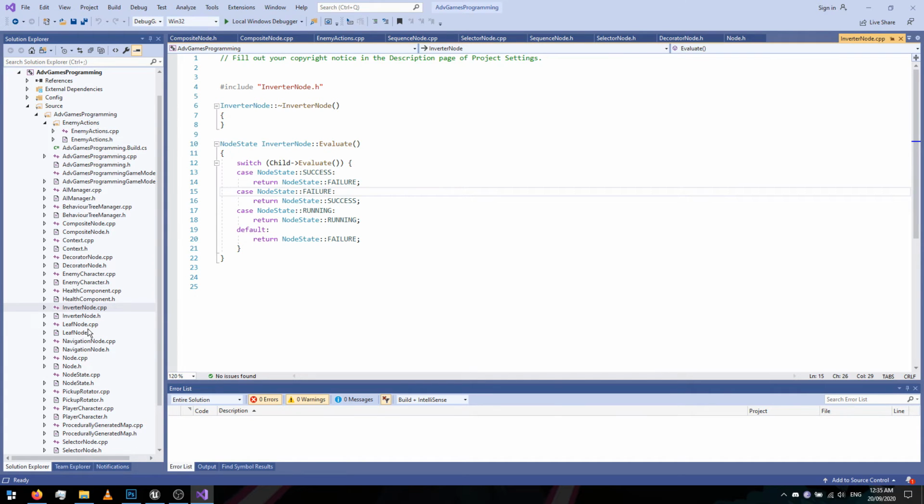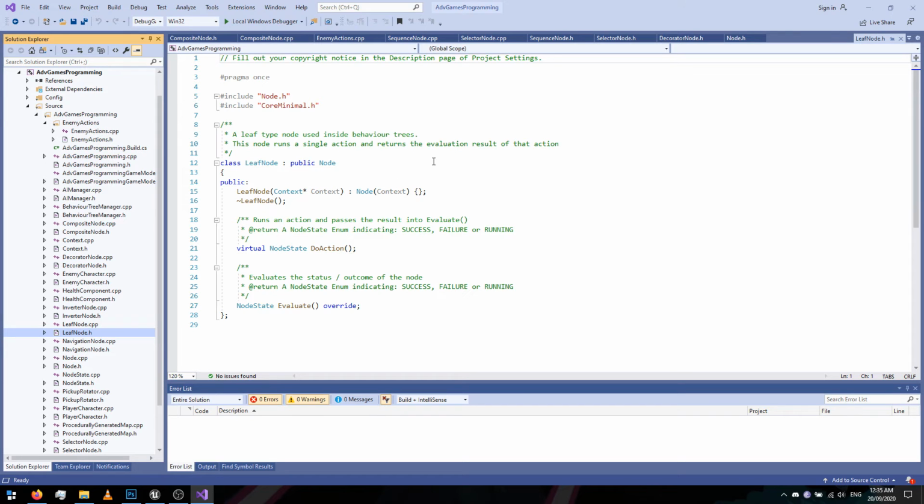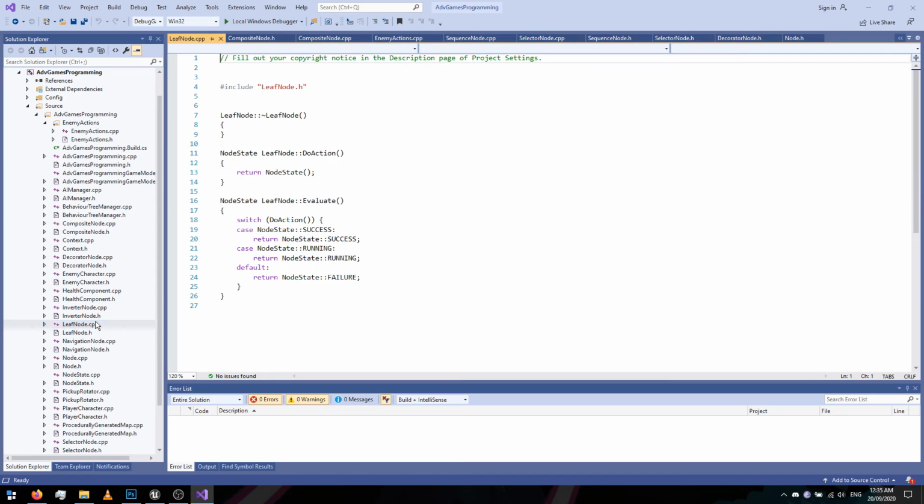And finally, the last node is our leaf node, which is arguably the most important node in the tree. Our leaf node is essentially a node that does an action, and this is what runs our AI. It's pretty much the same thing, except we have a do action method to do the action, and we override evaluate, so that inside the evaluate function we run the action and subsequently pass our result up the tree chain.